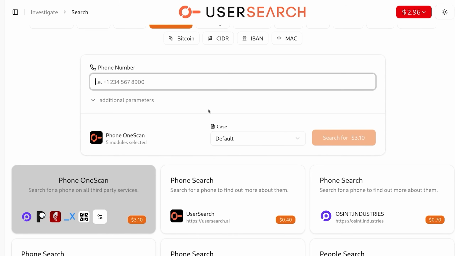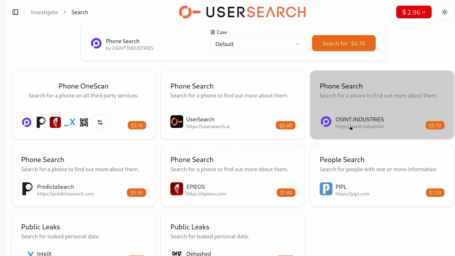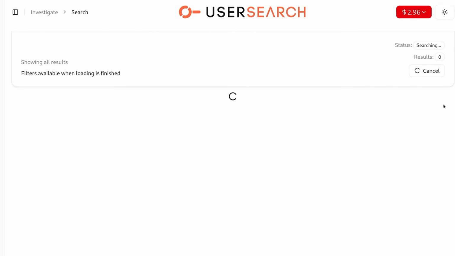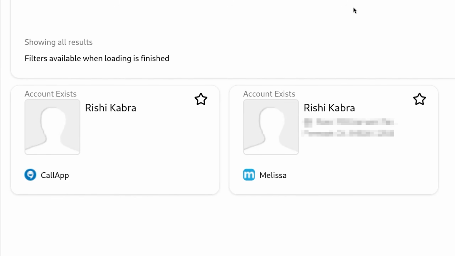So let's add a phone number. This is the phone number that I'm going to be searching for, and I can select the module that I want to use. For example, I can click on OSINT Industries, People, Dhash, IntelX, etc. In my case, let's try the one by OSINT Industries. Here we have the number, and I'm going to click on search for 70 cents. As you can see, we have got two results.